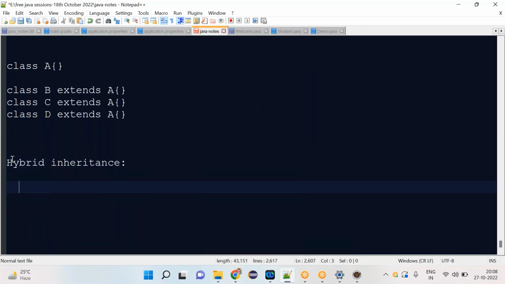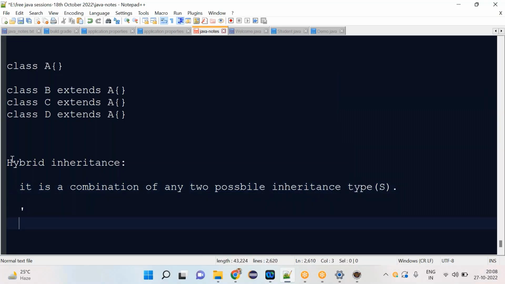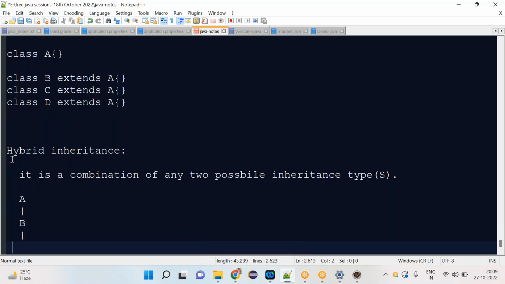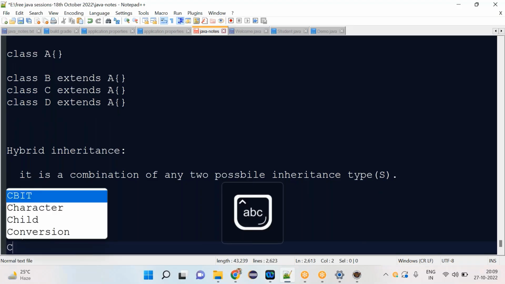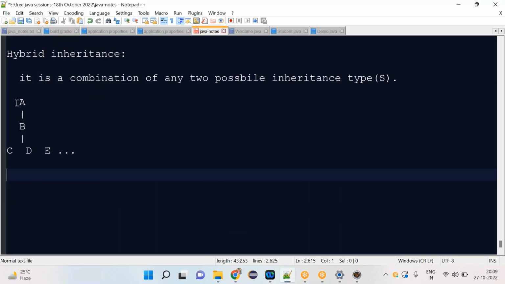Now when it comes to hybrid inheritance, it is very simple. It is a combination of any two possible inheritance types. For example, A is there, and after that B is there, after that C, and then D, and then E, like this. If you are observing this diagram, in the first context, what kind of inheritance is it?